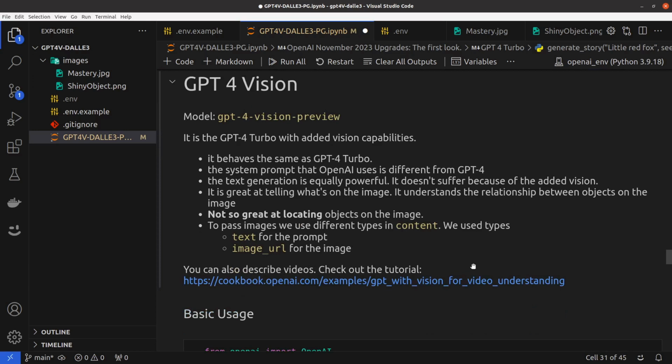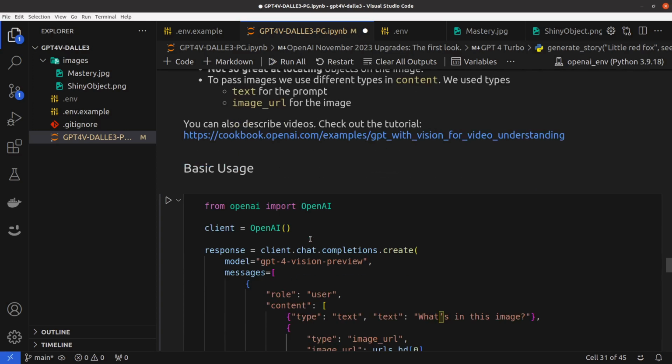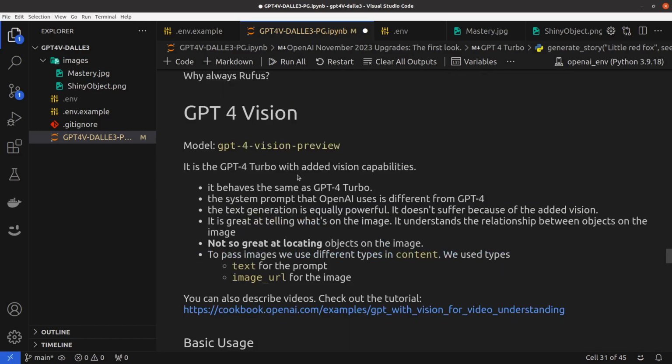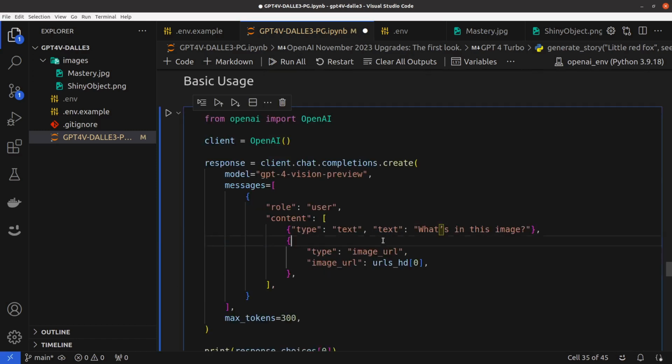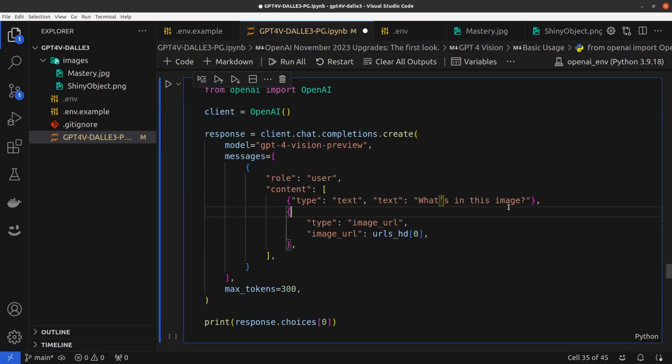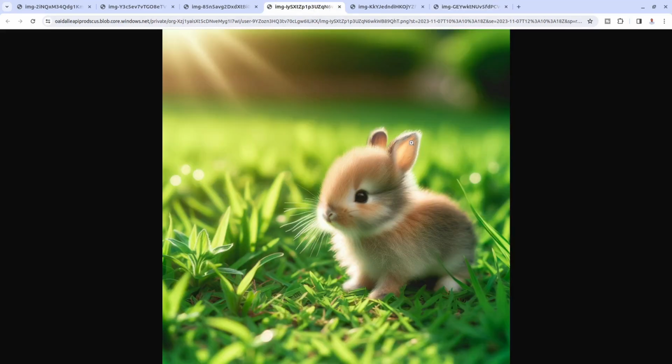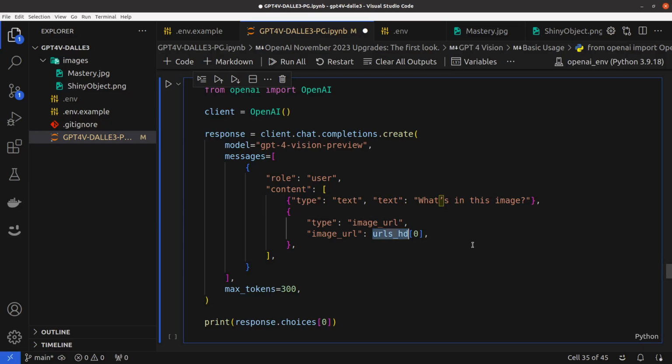And also because we are now adding not only the prompt, our function will be slightly different. So let's start with the very basic usage. It will be what's on the image. And I will use this URLs HD photo. So I will use this photo I have just generated with DALL-E.